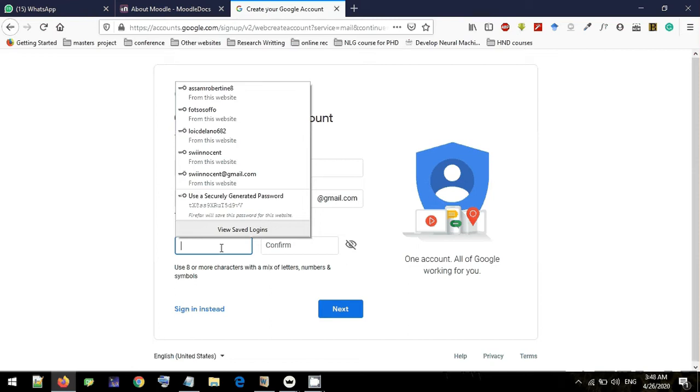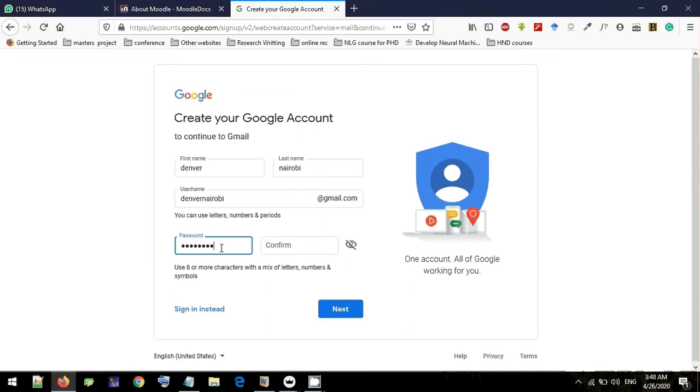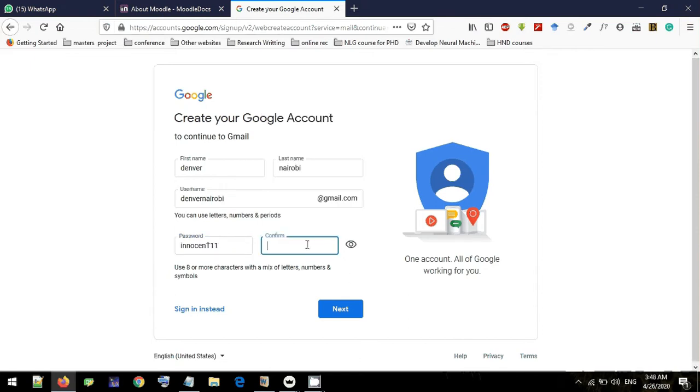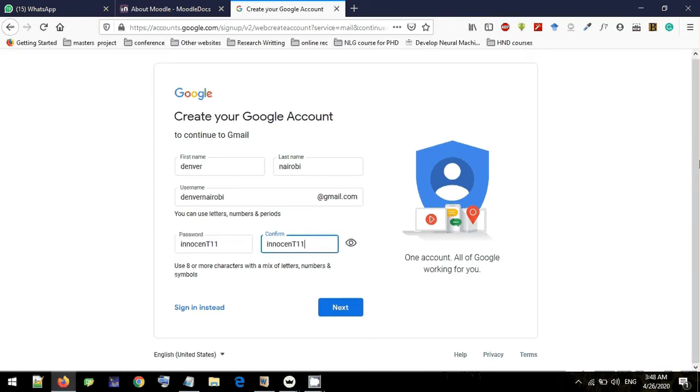And for the password, I'm just going to put in a password there. I want to see everything so that I make sure. Usually passwords have a format: at least 8 characters, one capital letter, with numbers. That's why you see at least 8 characters, one capital letter, numbers, symbols.